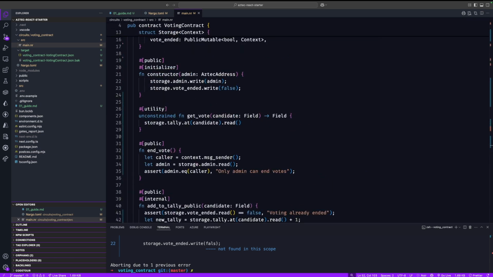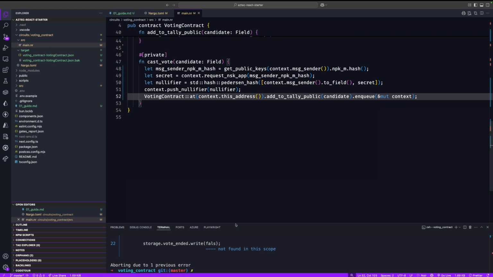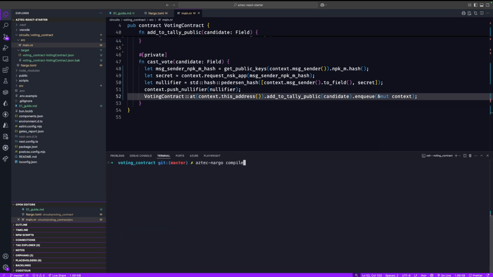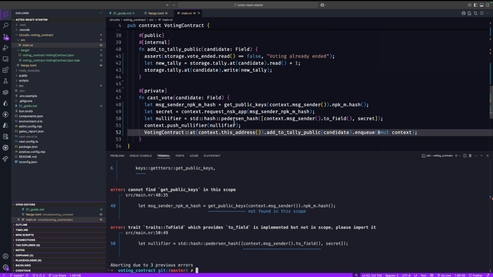Let me just check my notes if I have missed anything. So we have this storage and things like this. Okay, I think we're good. Let's just compile this. Hashtag now go compile. Okay, there is some error. So you can see this cannot find get public keys in scope and cannot find traits in scope. So we need to add those things.